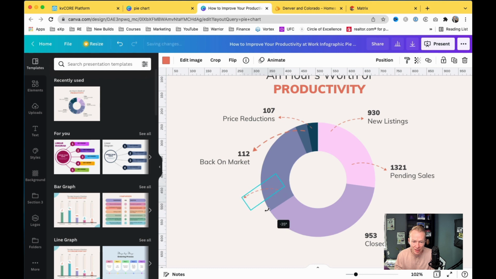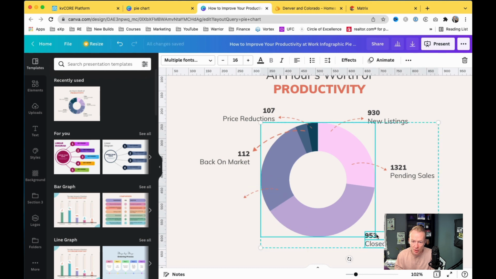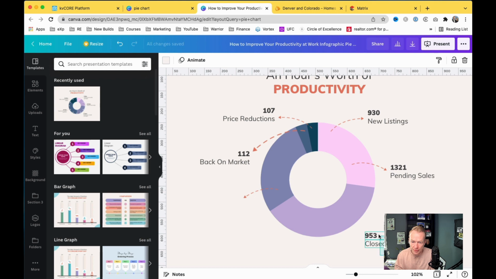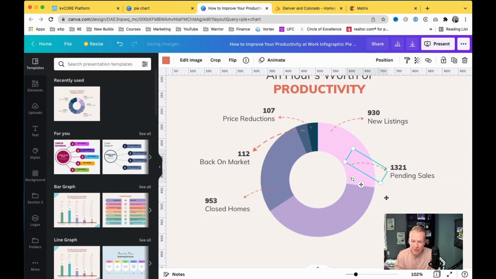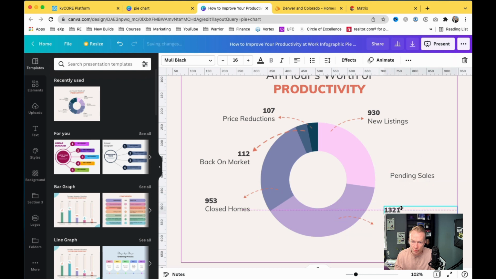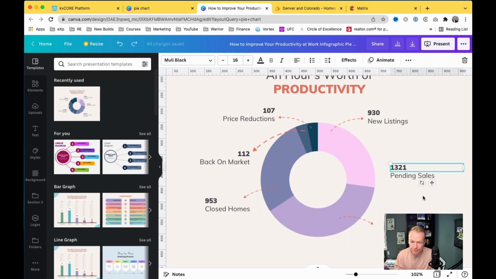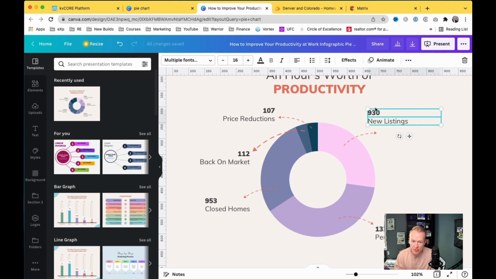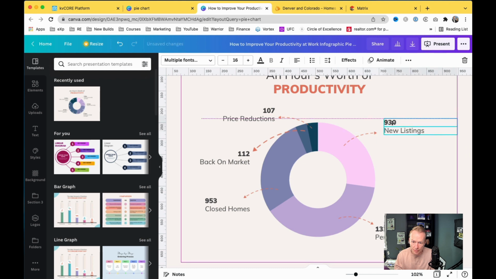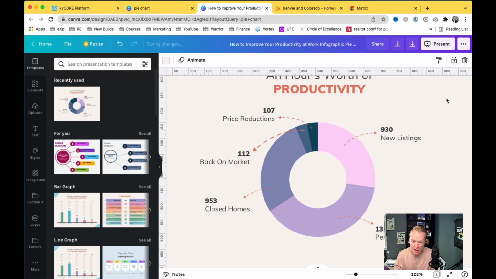Yep, I'm an expert at Canva, guys. Expert at Canva. I'm going to take this, bring it over here, 953 closed homes. That's a big old chunk there. And then let's take these last two pending sales, bring it down. Oh, crap. And then I'm just going to move over new listings just so it's nice and clean. And there you have it.